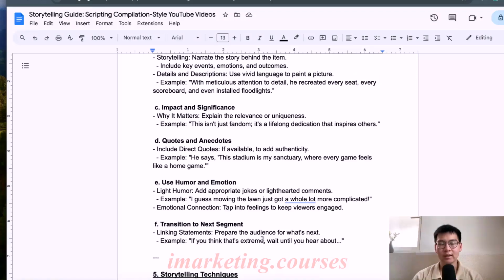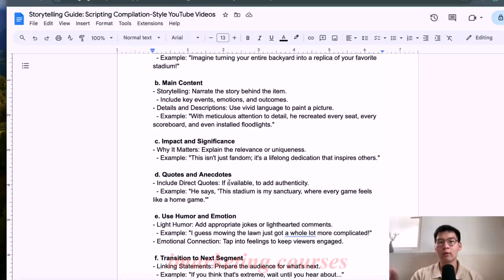Okay, so that's how you can do storytelling. This is the storytelling structure that you want to apply to every single compilation style video. And this has worked for me. I've got hundreds of thousands of views and whatnot.